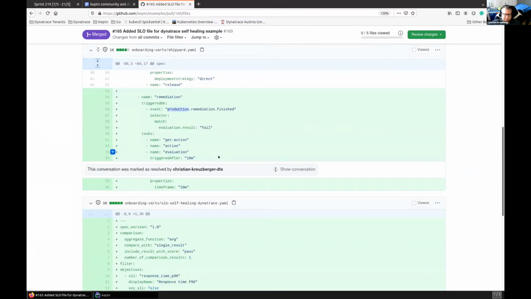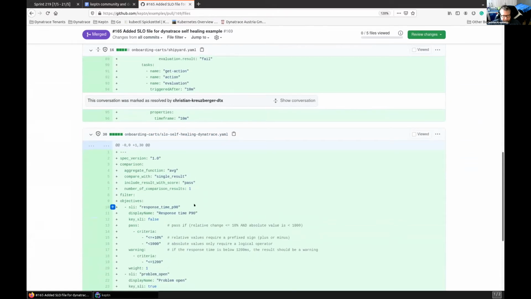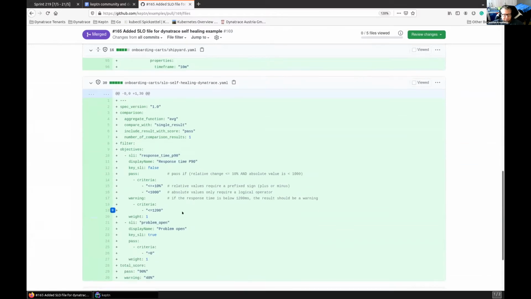And last but not least, if you are using Dynatrace, there is a new SLI available, or actually the SLI itself is not new, but the new workflow that we have allows good usage of it, and it's called Problem Open. And that essentially allows you to query the number of open problem events. And in our example, we force this to be 0.